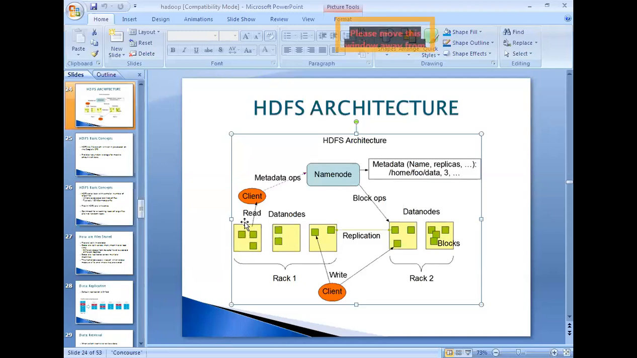Task tracker. What the task tracker does is, whatever task was assigned by the job tracker to this particular one will be processed. That means it supervises the execution of a particular task in the data node itself. So in such a way, it is going to be performed. We will see in detail about all these things in later slides.